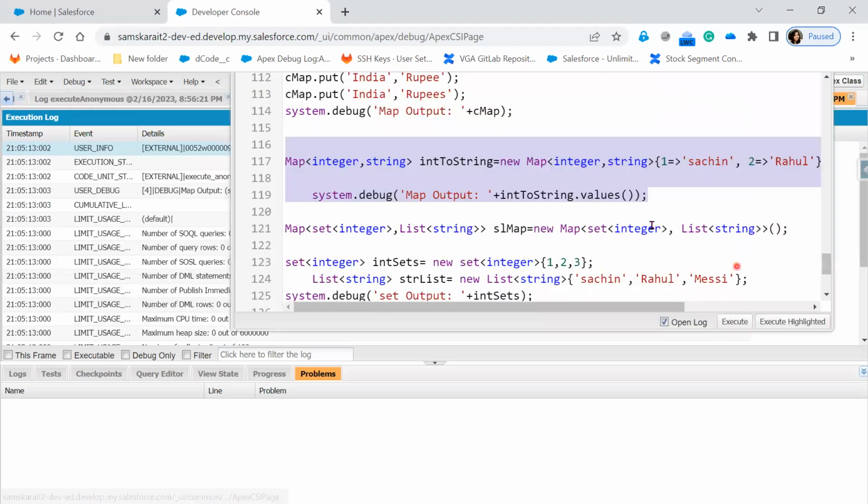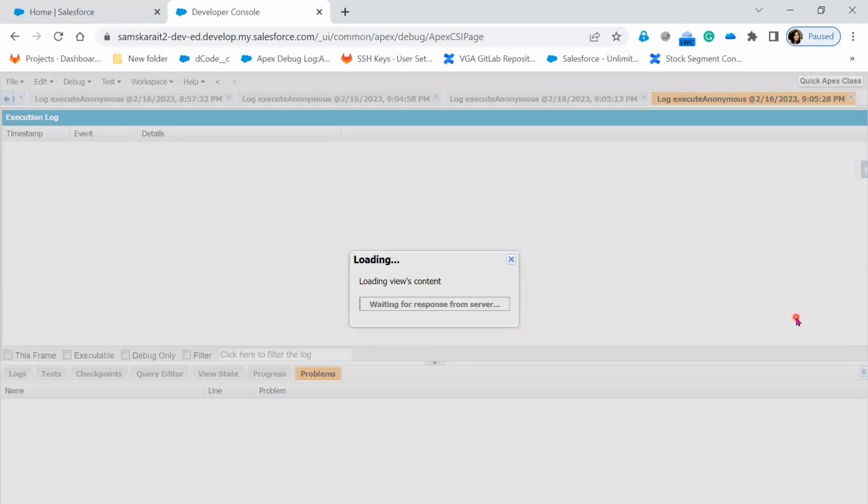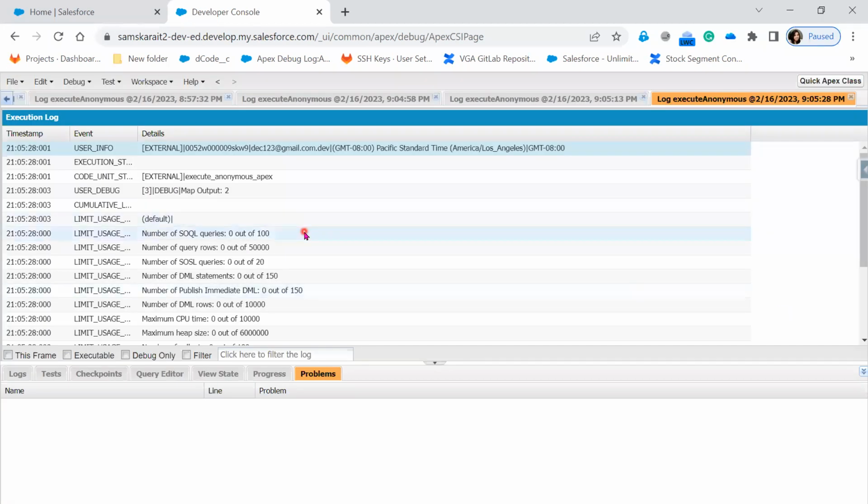Let's assume that I just want to know the size. How many key-value pairs are there? So simply use size, and it will give the size of the map. Right now we have 2 pairs, so it will give the output 2.